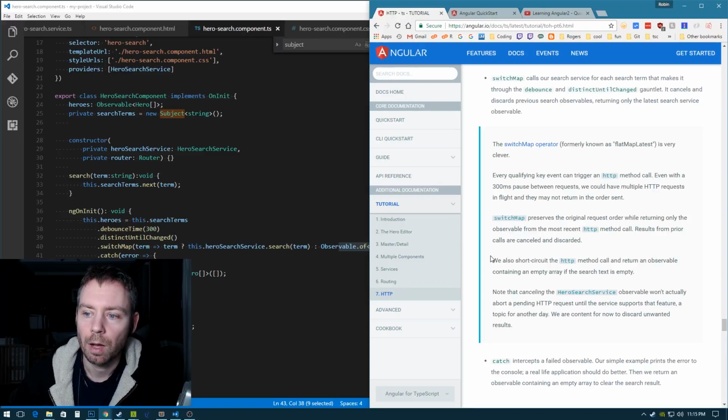The switch map operator, formerly known as flat map latest, is very clever. Every qualifying key event can trigger an HTTP method call, even with a 300 millisecond pause between requests. We could have multiple HTTP requests in flight and they may not return in the order sent. Switch map preserves the original request order while returning only the observable from the most recent HTTP method call. Results from prior calls are cancelled and discarded.